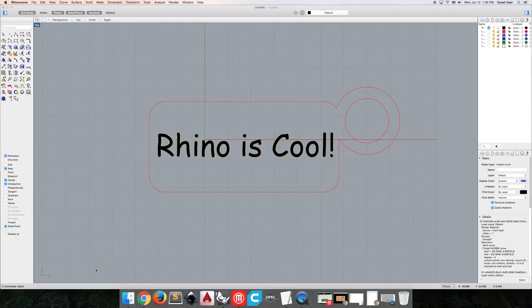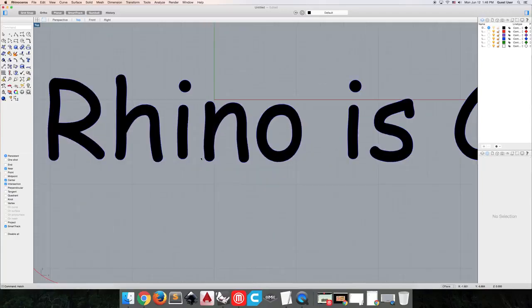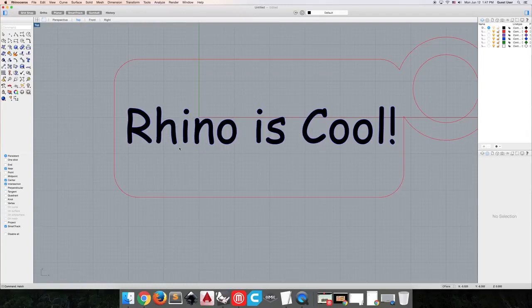So hit OK. So now you'll see we have a blue outline and black fill text. The difference between blue and black is that black can fill in a large field of an object. However, the blue is just a line, a single line width. So now our file will be ready to go and laser cut.